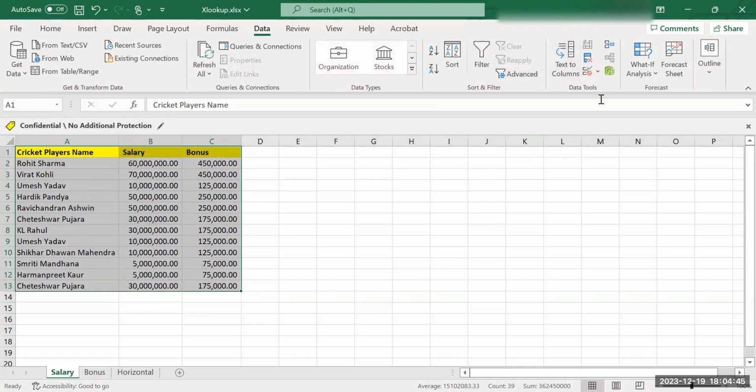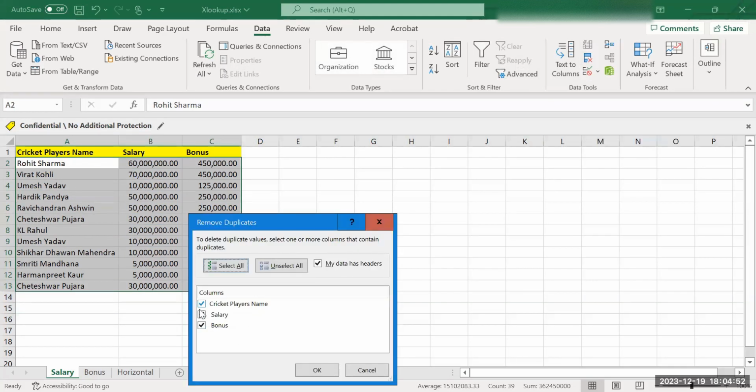And here we have the option Remove Duplicates. So click on that. Remove Duplicates asks from where you want to remove the duplicates. Do you want to check duplicate values from the salary? No, I don't want to check from salary. You want to check from bonus? No, I don't want to check. I just want to remove the duplicates from the player's name, so I will just click here.